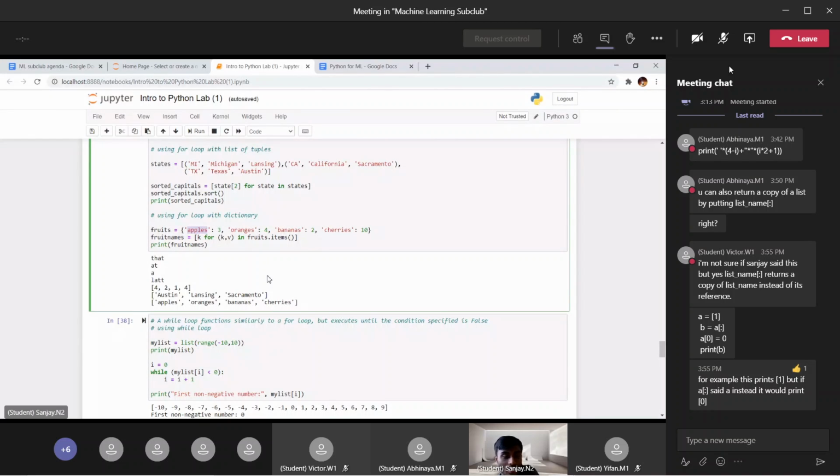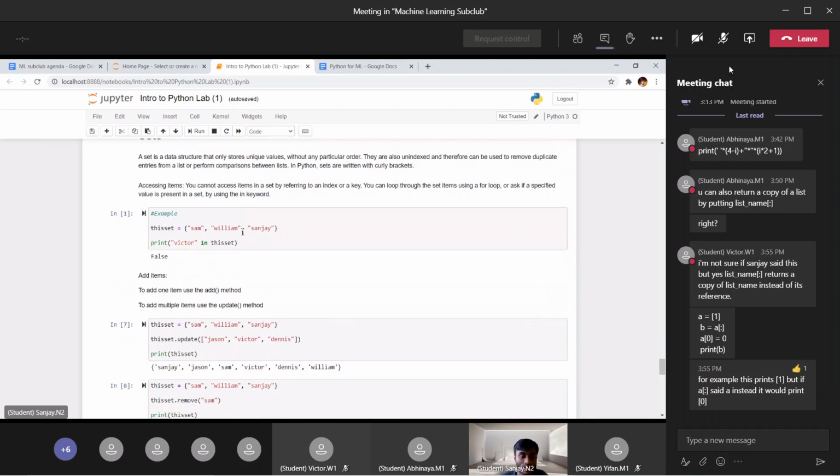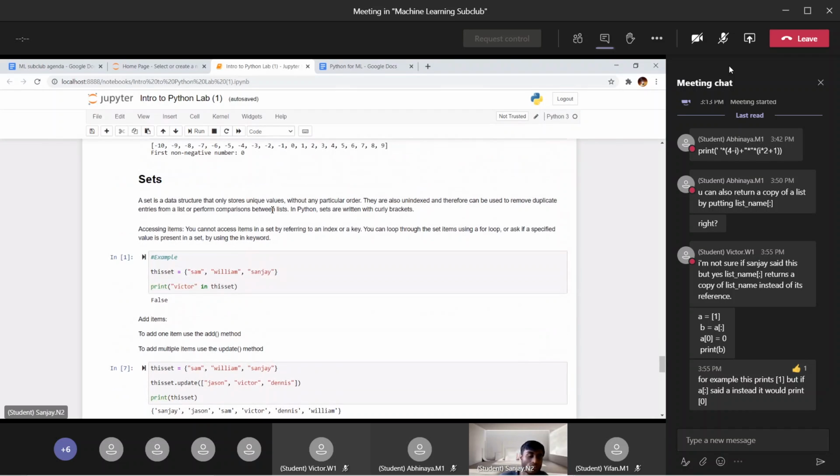And that's that. Okay, so I sped through that really quickly, and now let's quickly go over sets before we're done. Sets only store unique values without any order, and they're unindexed, and therefore can be used to remove duplicate entries or perform comparisons between lists. And in Python, sets are written with these curly brackets.